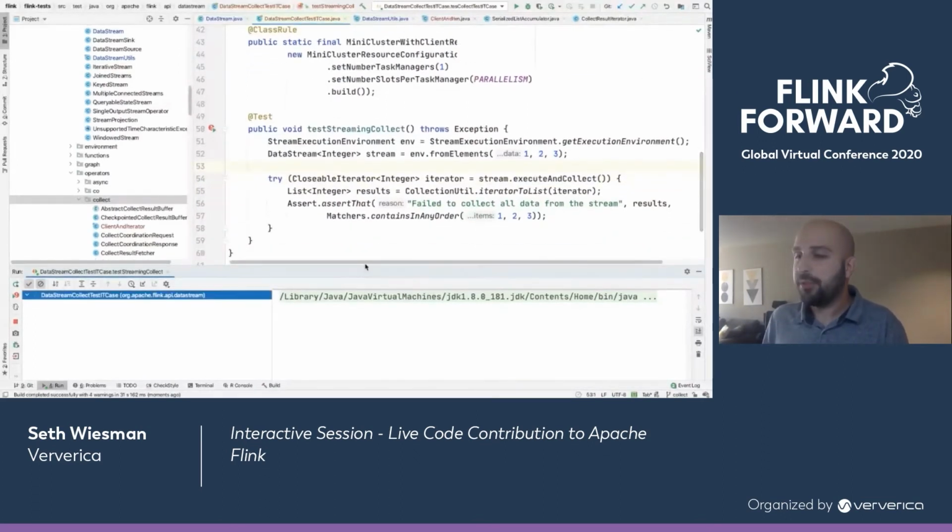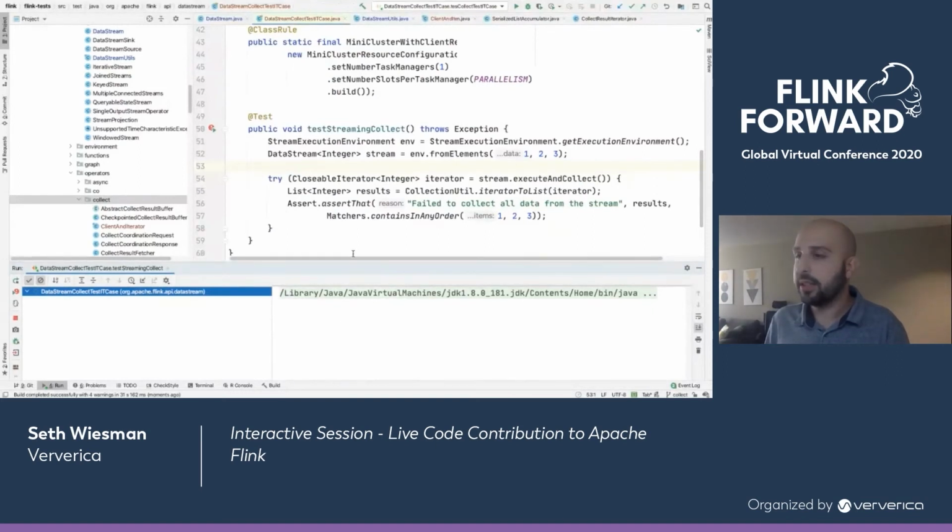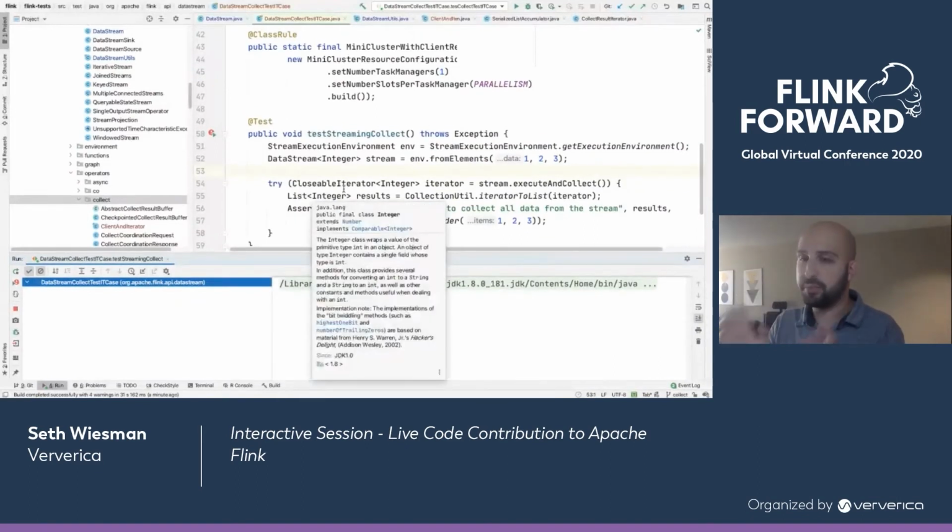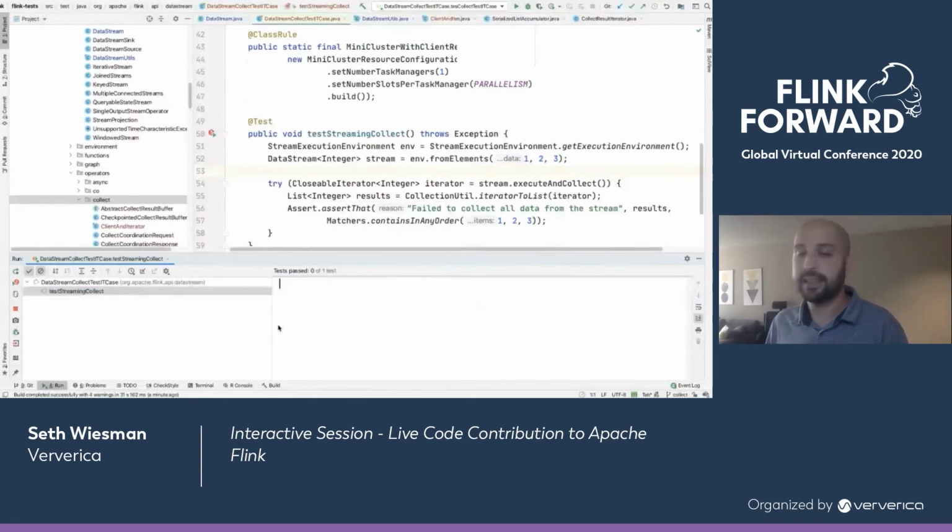So if we ran this correctly, it should, I hope, fingers crossed, return back successfully. It should be an iterator that is going to give us these three elements. We will close it when we're finished because we did a try with resources, and then we'll see those three in any order. As I mentioned, this is a test that is actually submitting a job to a cluster, so it is bringing a cluster up, submitting, and tearing it down. So it takes a little bit of time, and so I will continue to vamp.